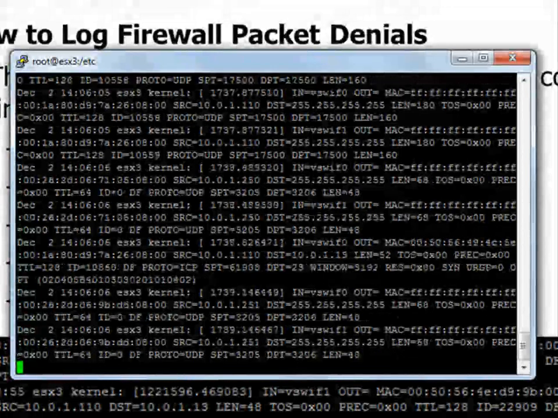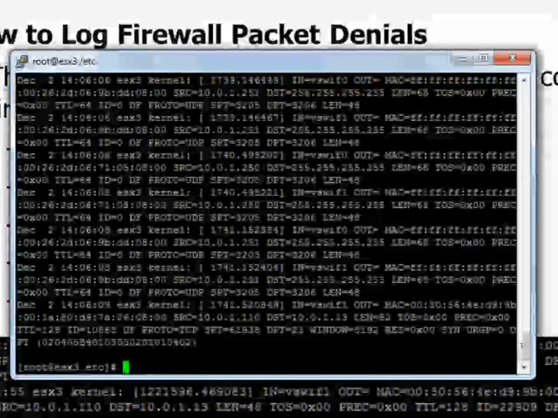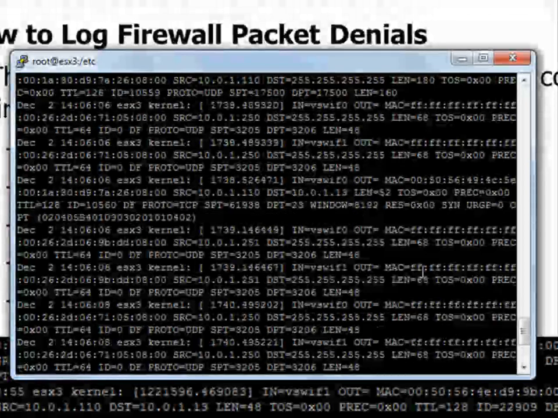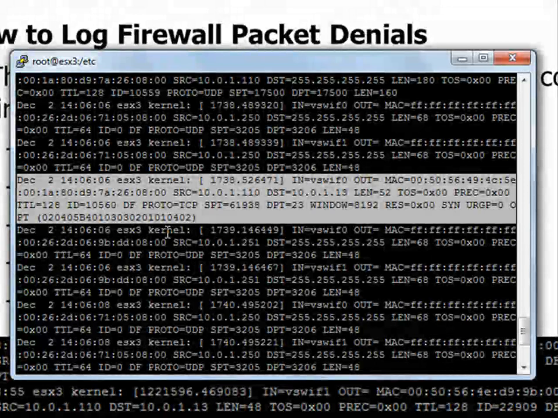Now over on another computer, I'm going to do a telnet, or attempt to telnet, I should say, to this ESX host. Very quickly, you saw a different packet right there. Let me press Control-C, and if we scroll up, take a look at this packet. This is actually the denial.